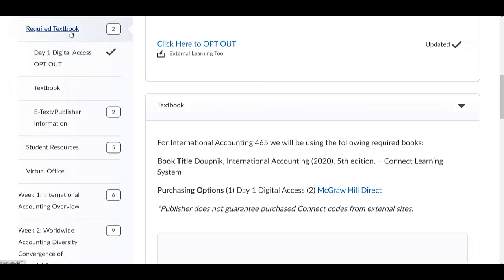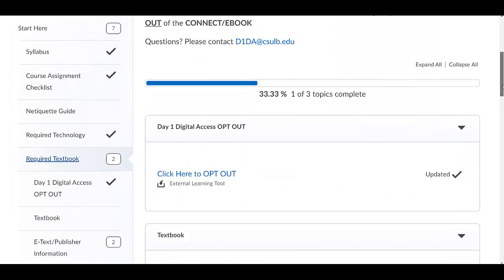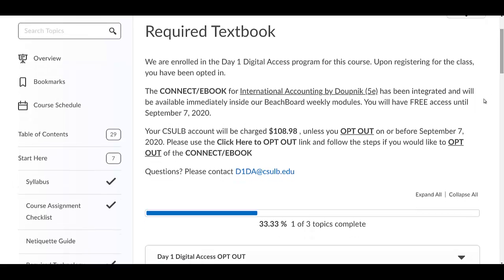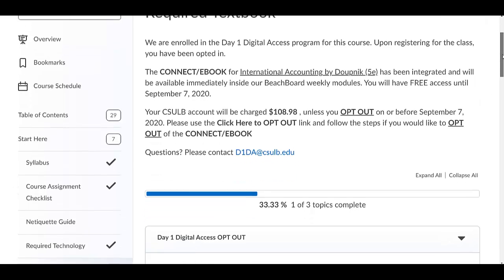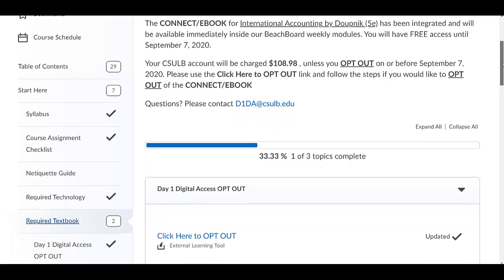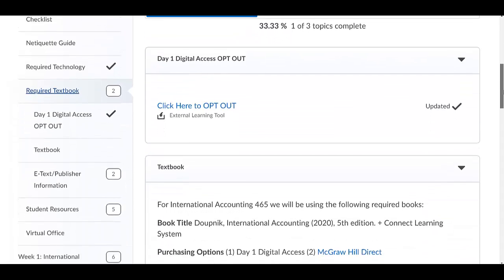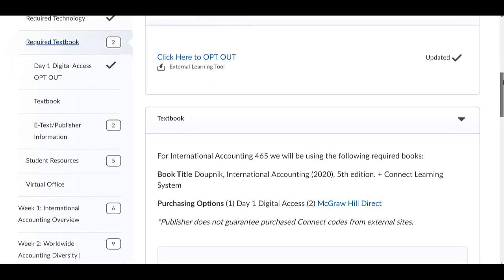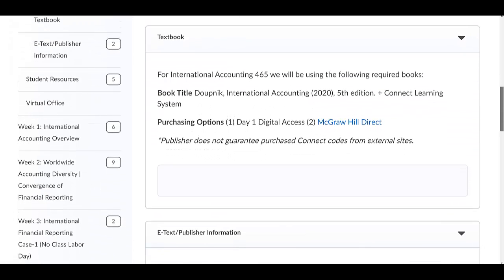In addition, I have required textbook information. I've chosen to use the D1DA program with McGraw-Hill, and I have deep integration in my course. And this simply tells students that they don't have to buy the course materials externally, and if they choose to do so, they would need to opt out. So this message is something that I actually received from the bookstore. So if you are using D1DA, you do need to request this message from the bookstore.